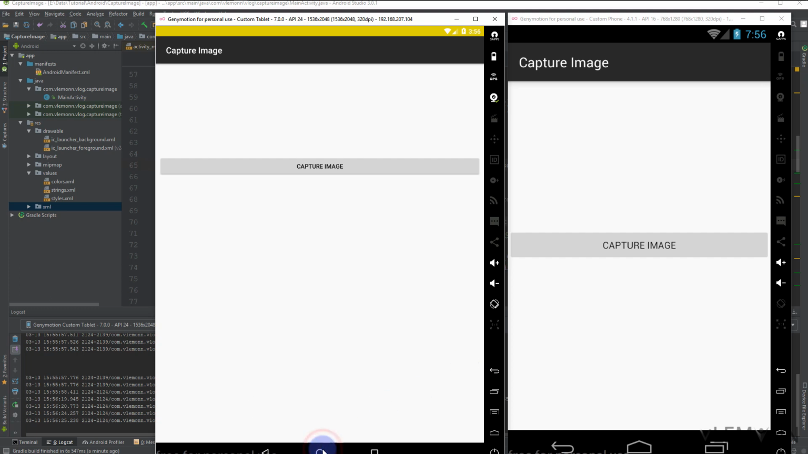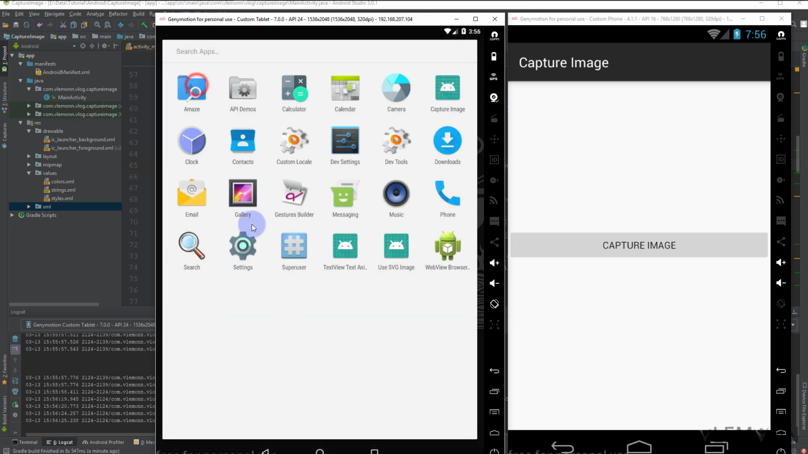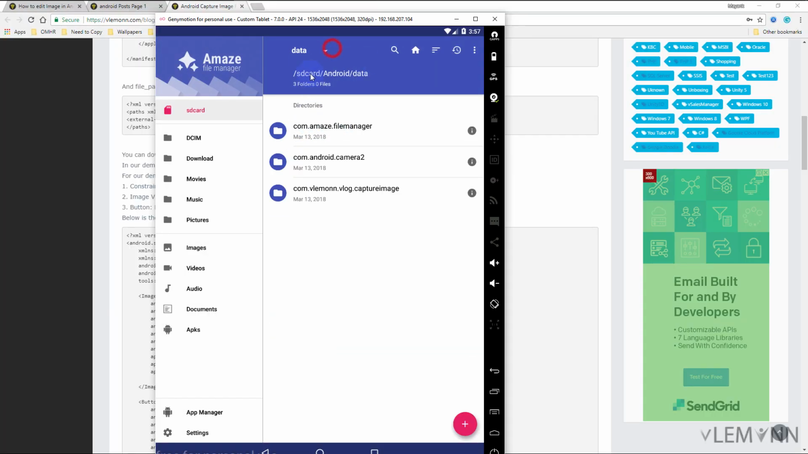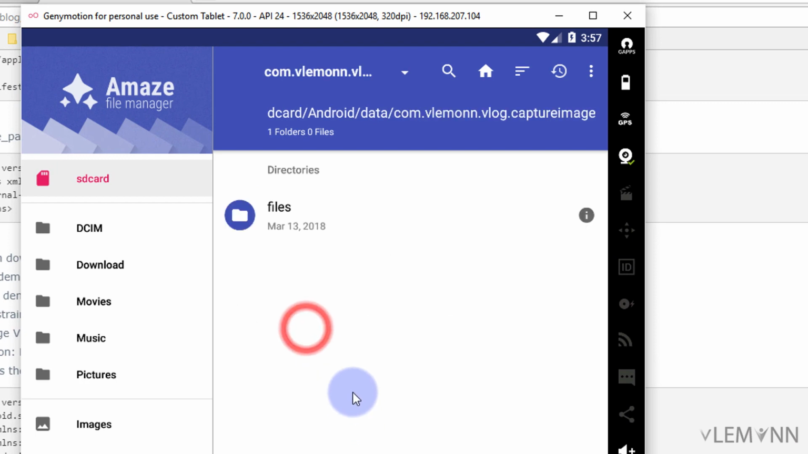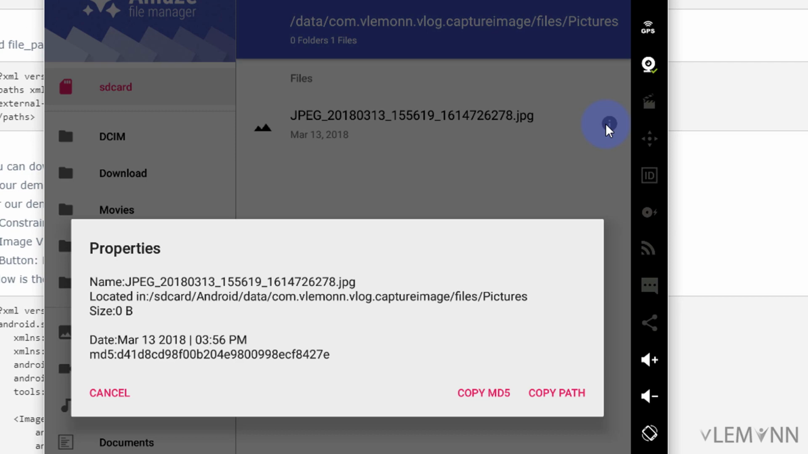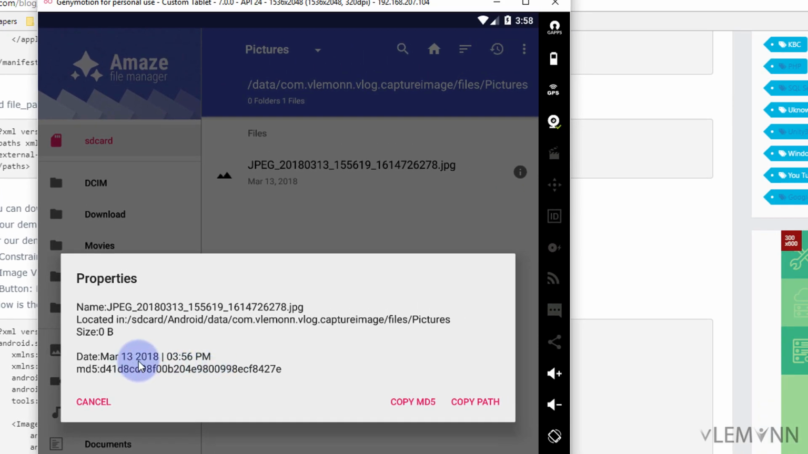So I'm going to minimize. I'm going to open File Explorer, Amaze, and SD card, Android, data. I'm going to click on this files, pictures, and this file. I'm going to click on this, and this was created just now, 3:56 p.m. on 13th March 2018, and its size is 0 bytes. Now let's see what is inside our code.